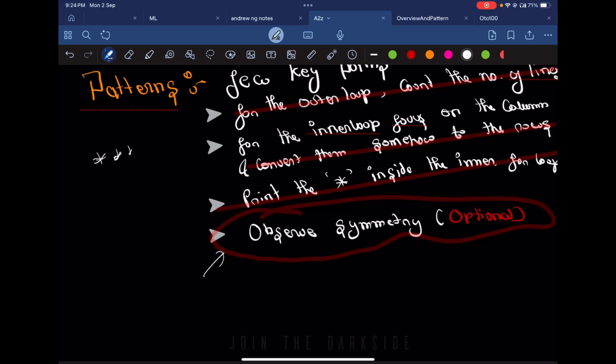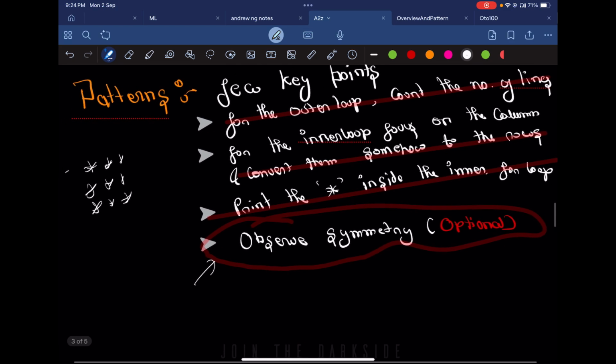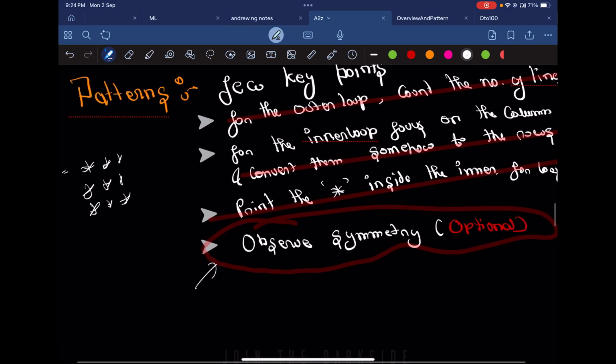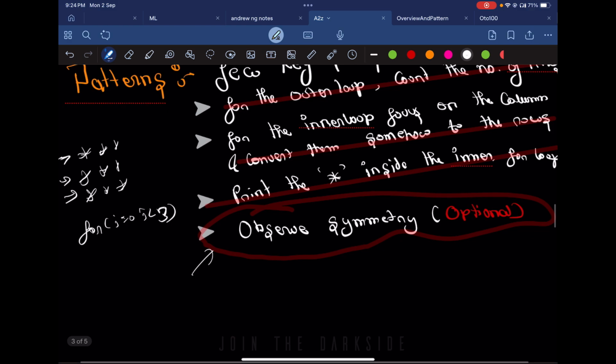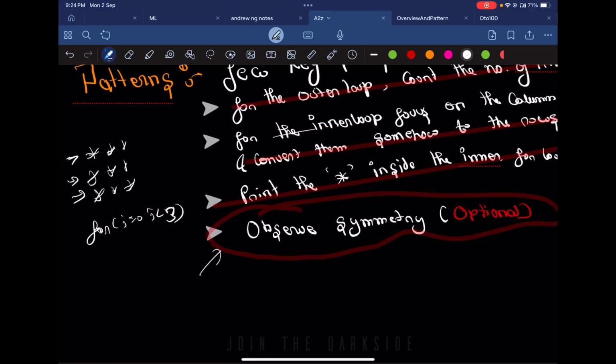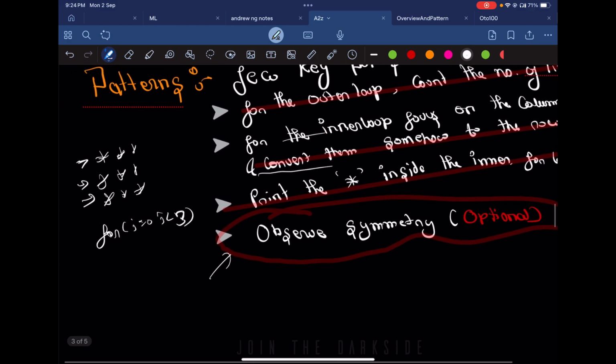So the first pattern is this. First think about the outer loop, for that you have to think about the number of lines. How many lines have been printed? One, two, three. So definitely the first loop will run till three. Now for the inner loop, you have to focus on the column and then convert them somehow to the rows. As you can see, one, two, three, there are three columns. Now you have to connect somehow to the rows. Three rows, three columns, so we will be iterating till three.